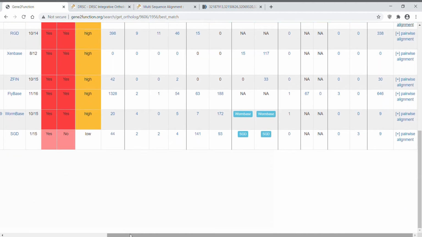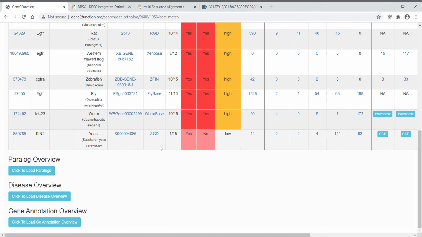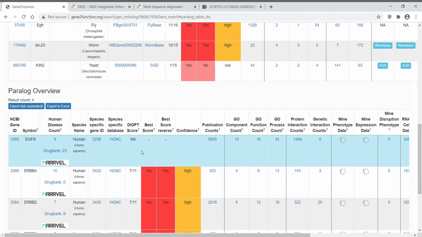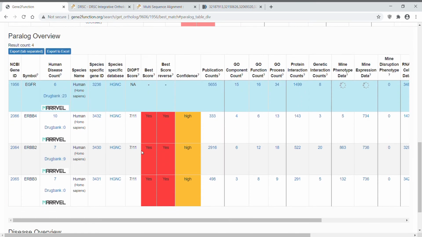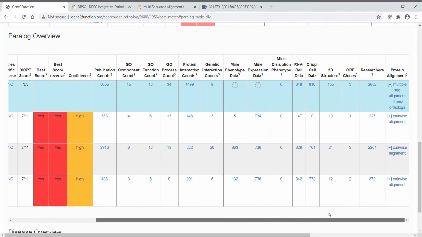All right, so now the next section is the Paralog Overview. If you click here, you can see paralogs of the particular gene you searched. These are also predicted from DIOPT, and once again, it's got all the same columns shown in the previous table with the same kind of linkouts. So I won't show those again.